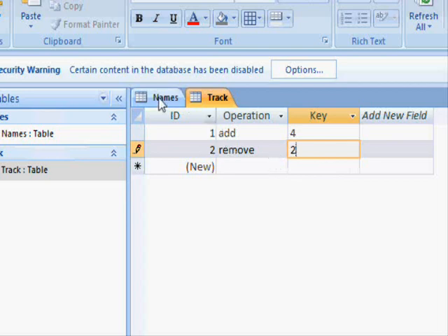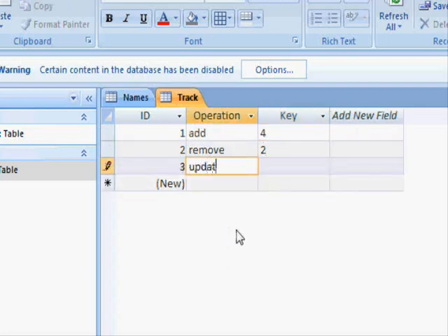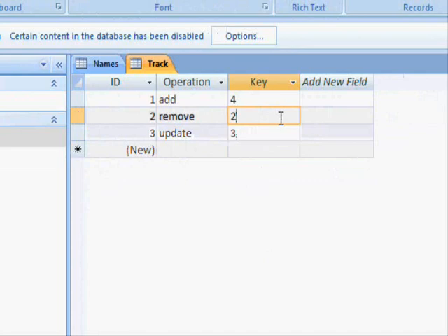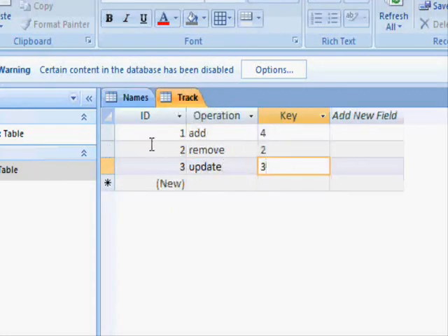And then let's say I go to this record and modify it, and here I say update, and the record is 3. So when we want to synchronize, instead of copying this whole table, we are going just to track the changes. If we find the command add, we know that this is a new record, so we copy that row and execute the add command or the remove command and stuff like that.